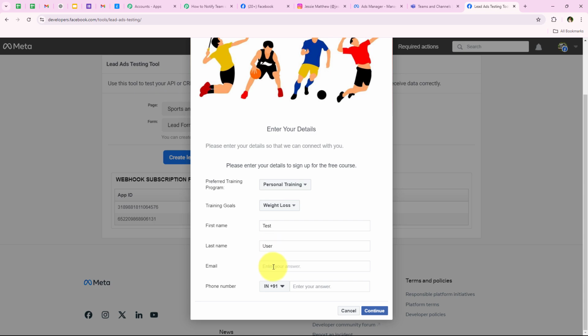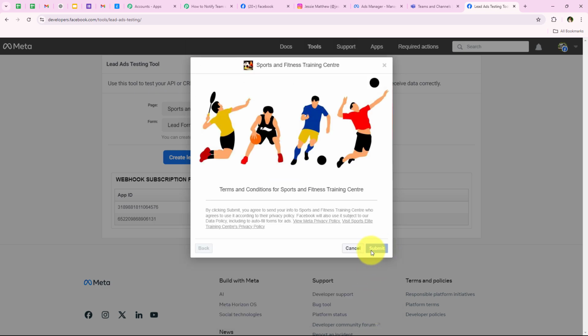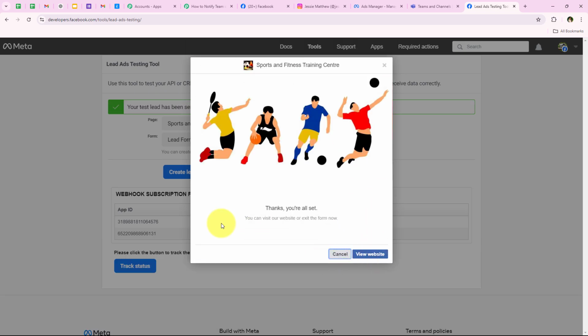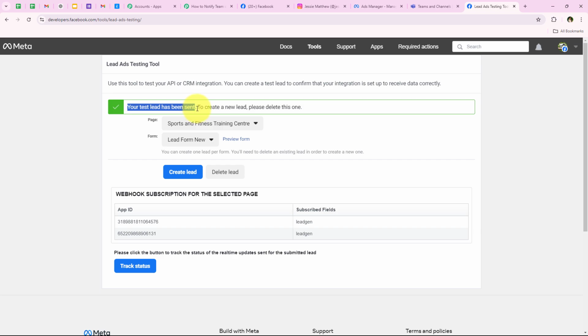For the email, we are going to keep it as test@pabblydudes.com. So over here, I'm going to enter the same. And now it is asking me for the phone number. For the phone number, I'm going to enter a dummy phone number again, which is this. After entering all of these details, we are going to click on continue once again and then submit. And as soon as we click on submit, it is saying your test lead has been sent.